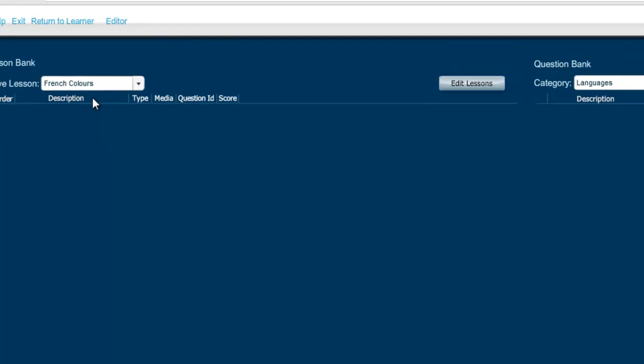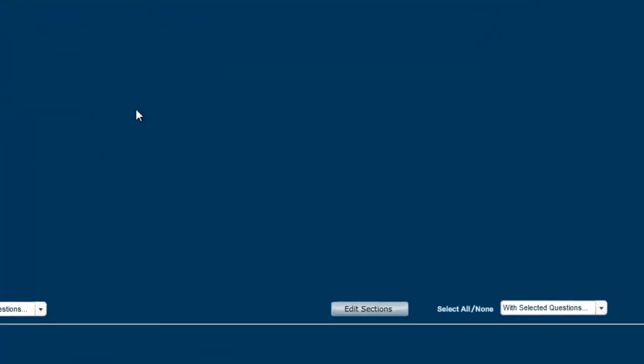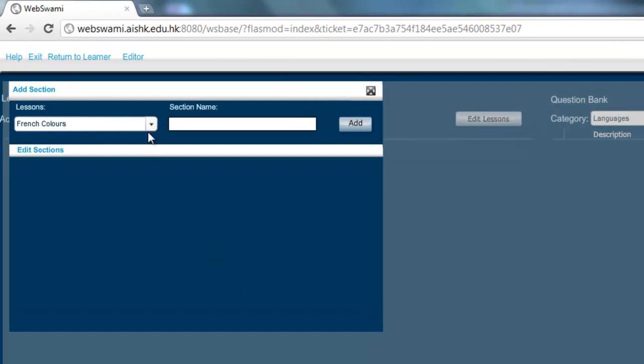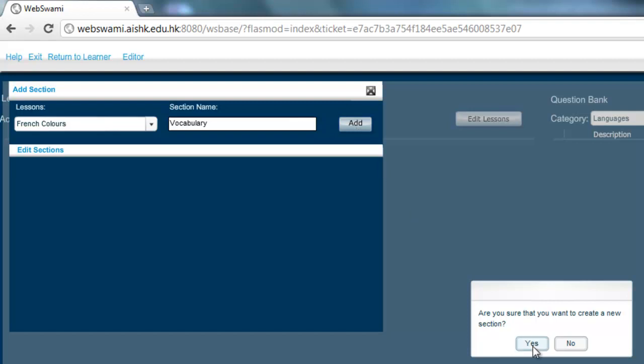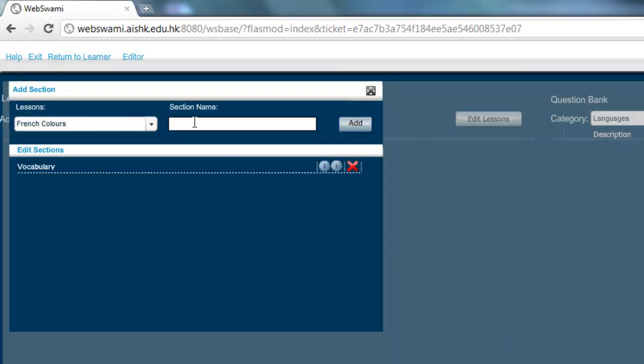To put sections into there, I can go to Edit Sections, choose the lesson I want to put sections into. Okay, so for French Colors, we're going to have a section called Vocabulary. Add, yes, and I'll make another section called Sentences. It's up to you how you'd like to structure it.